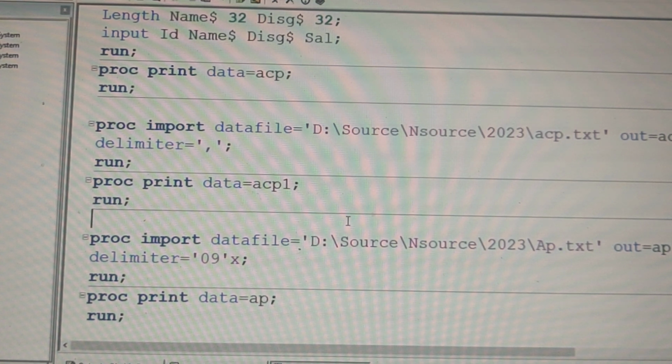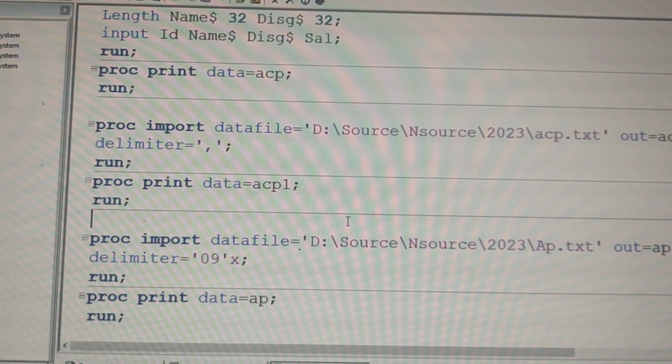Now we have some more options. Which options? Missover, truncover, flowover, scanover.